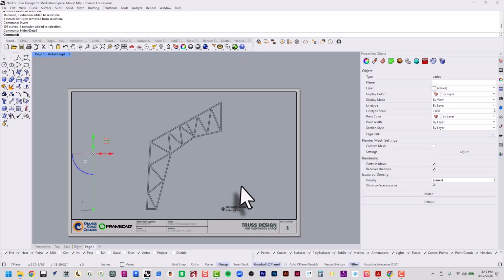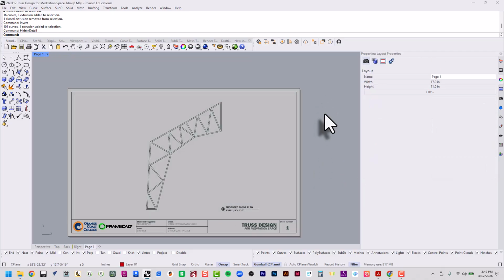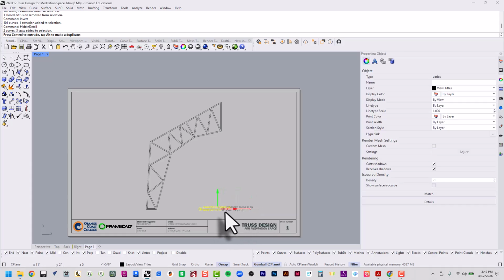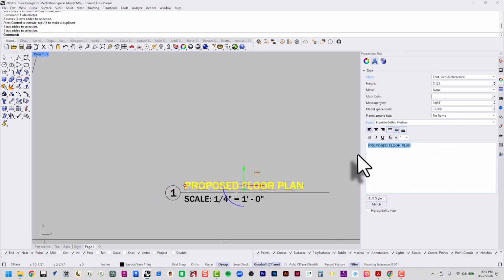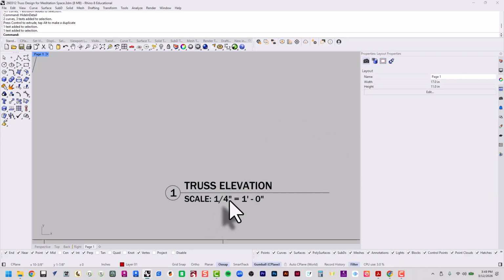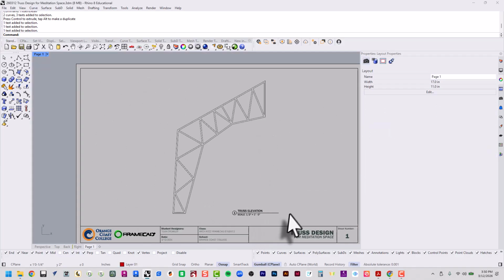So now I'm going to double click outside of this area. I'm going to scooch this on over. I'm going to change this from 3 to 1, and instead of proposed floor plan, I'm going to call this a truss elevation. I'm going to change the scale so that it reads half inch is equal to a foot, and voila. Now I'm ready to print this out.